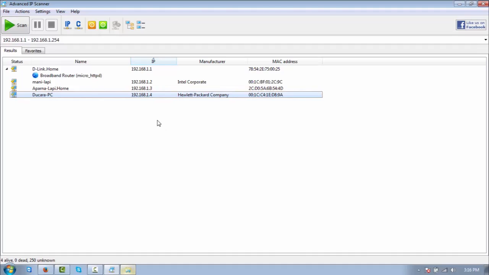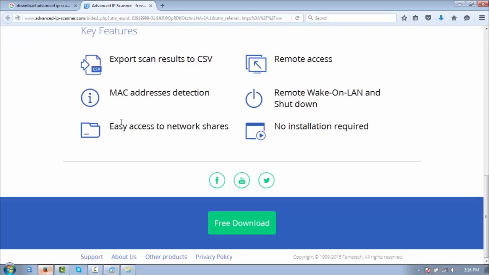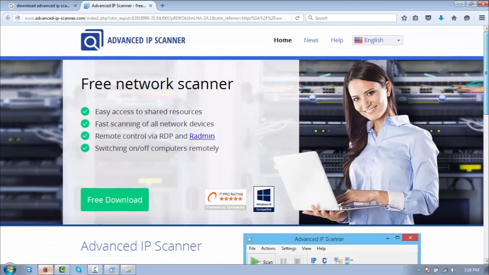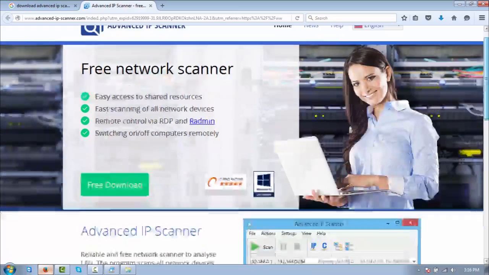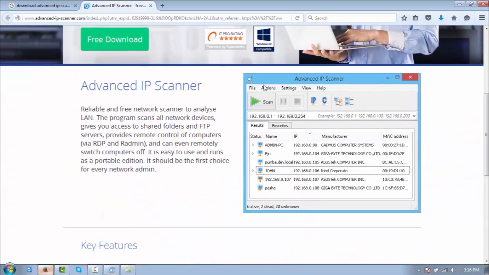Advanced IP Scanner, what we have done, I'm going to summarize again. First thing, search for the tool, Advanced IP Scanner. Here we go. It's a really nice tool. Free network scanner you can see here, right? Then Advanced IP Scanner. This is the detail. The features are very important.